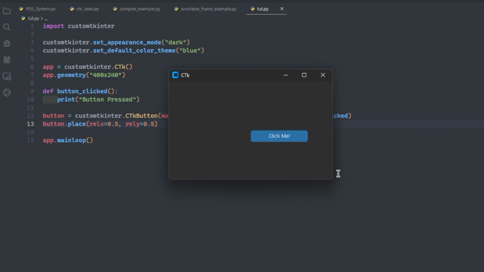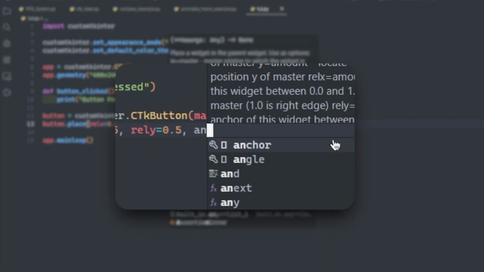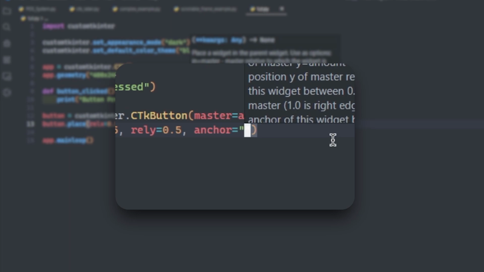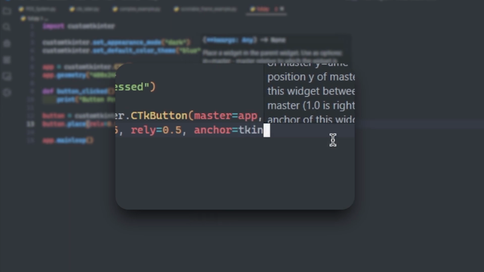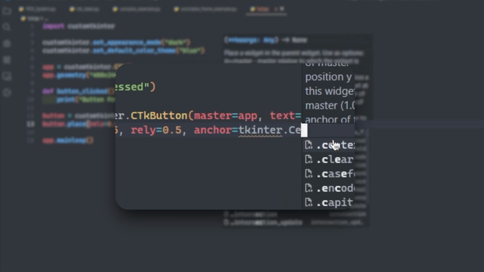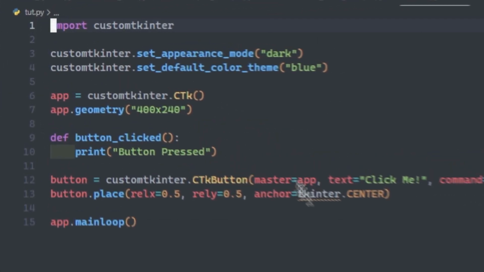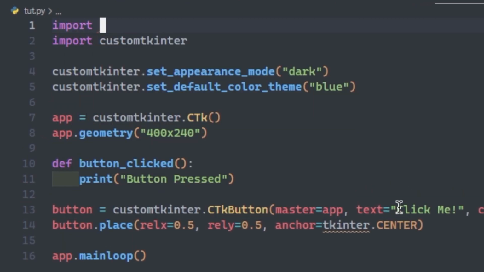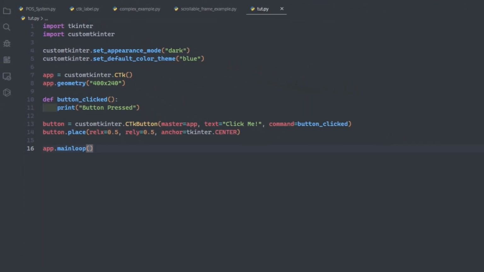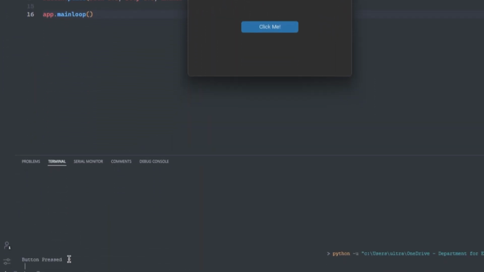You can run it. There you go. Now as you can see, it's not in the center. If I move it, it's not in the center. To make it in the center, you just do anchor equals tkinter.CENTER. Now to use that, we're going to actually import tkinter. There you go. And there it is, it's in the center now. If you click it, it says button pressed right there.